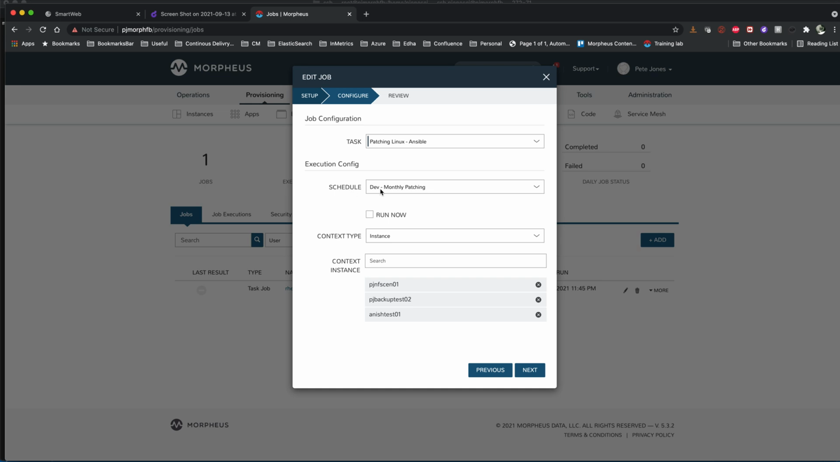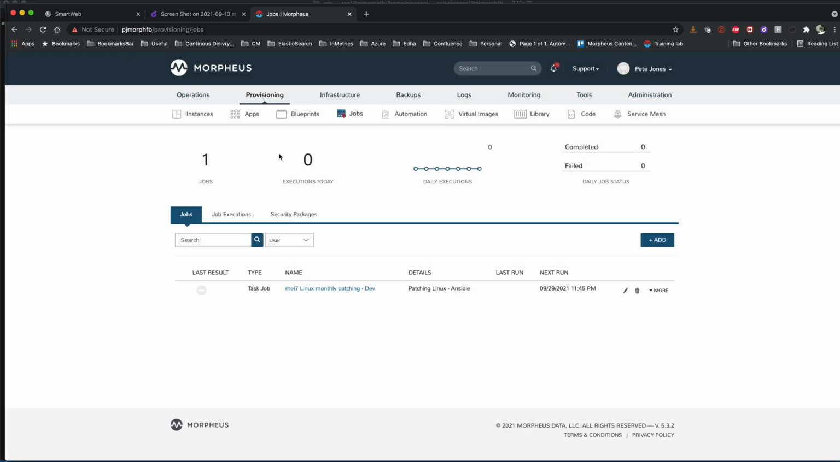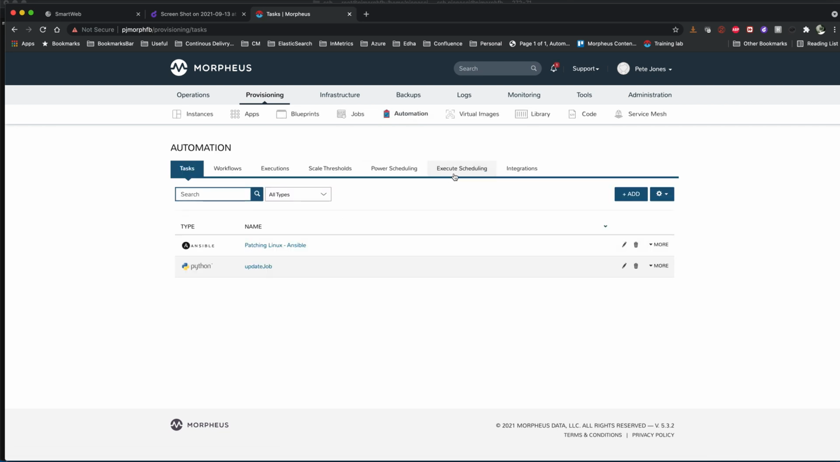I have created a schedule for myself, which is a monthly patching schedule. And the associated instances right now are these three instances. So what I ideally want is after the machine is provisioned, I should automatically see the Anish Test 02 machine added over here in the job. Okay, let's look at how I created the schedule. So if I go to automation, I created a schedule, which is called the monthly scheduling.